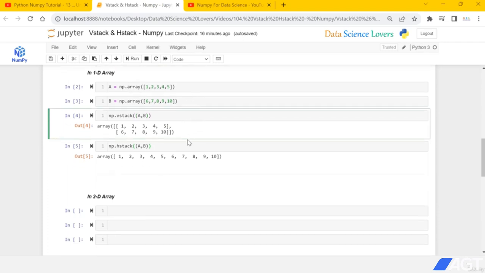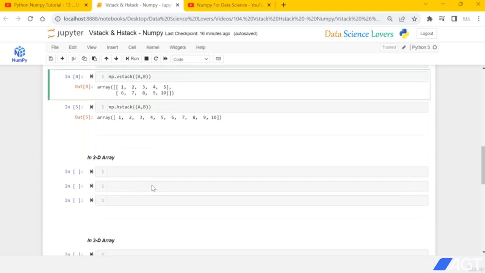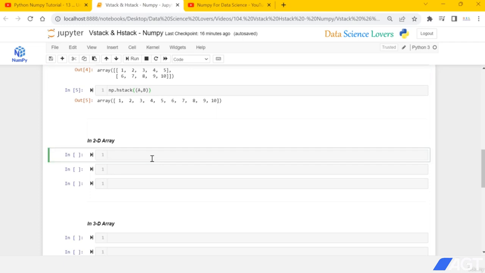Now we will use VStack and HStack on a 2D array. Suppose I have a 2D array, a simple 2D array I will create.